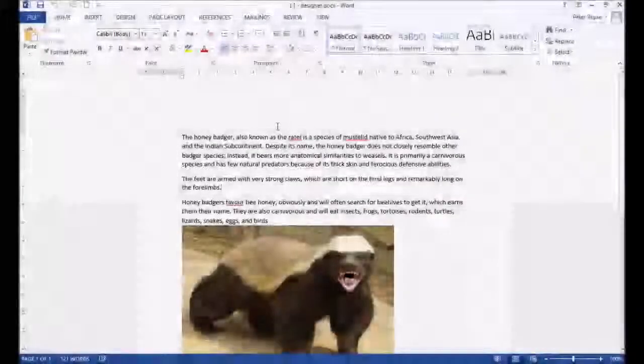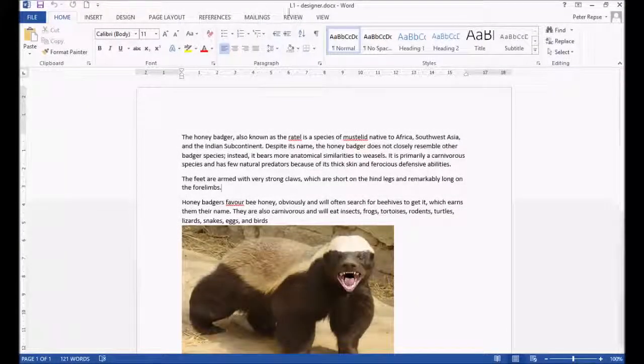Alright, this is the first of the Word tutorials. This one's called L1 Designer because it's all about design. We're going to make this Word document look good. So we're going to use the Home, the Insert, the Design and the Page Layout tabs all together, and hopefully most of this is pretty easy for you. I expect it to be, but I'll go through it all anyway just in case.